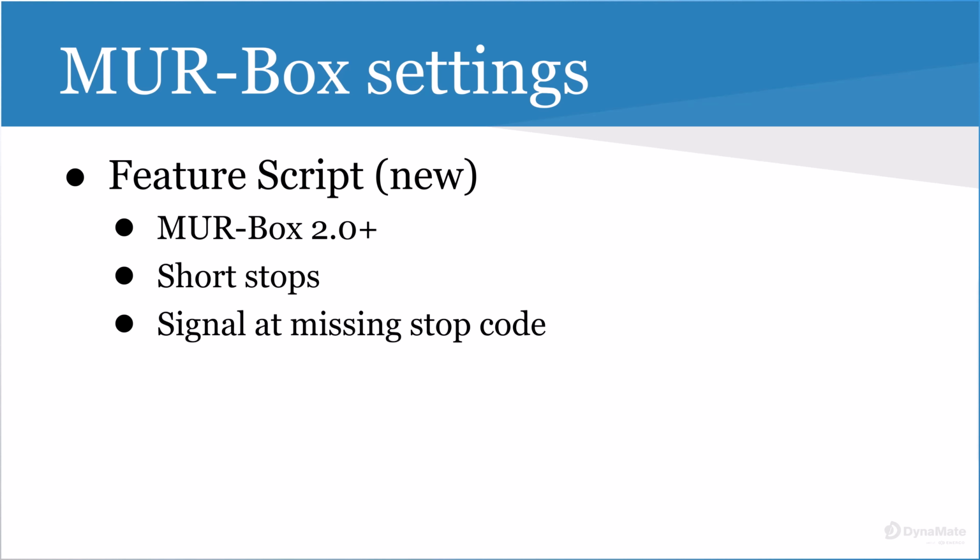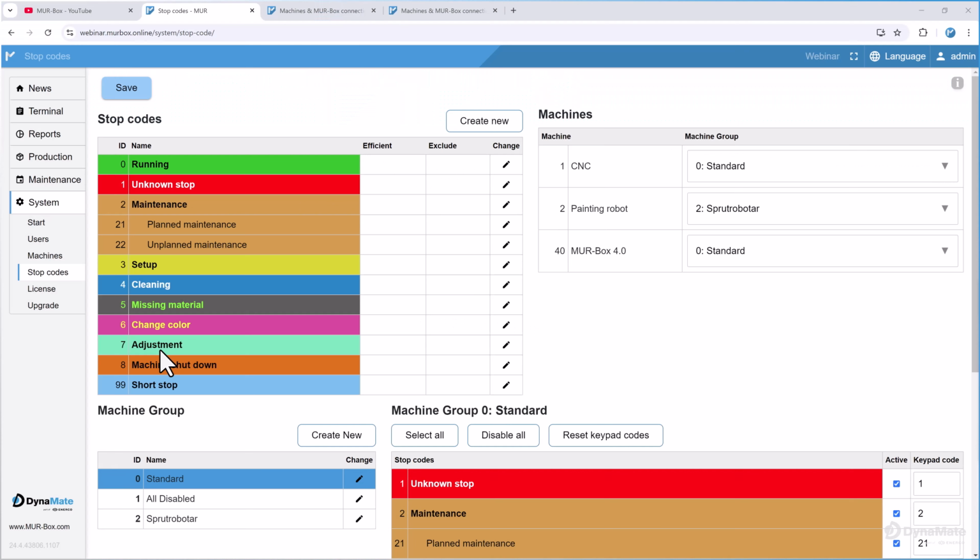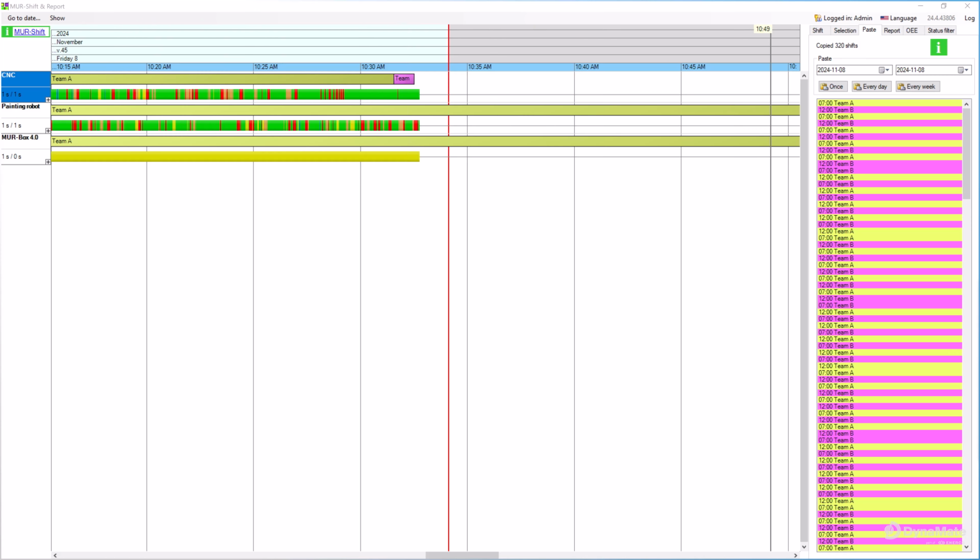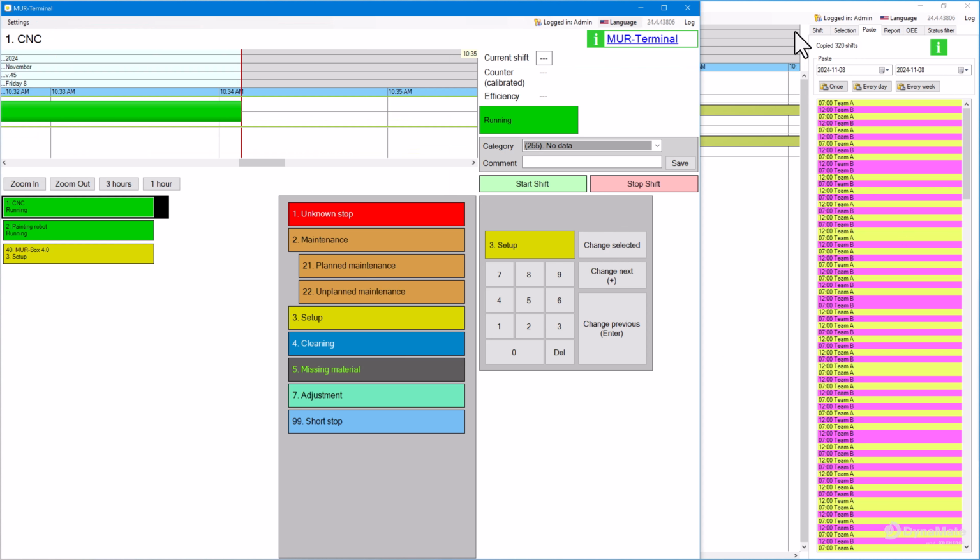And for example, what I'm going to show you here is how to configure a feature called short stops, and also another feature to send a signal out when the machine is missing a stop code. So first, let's take a look at what it looks like.